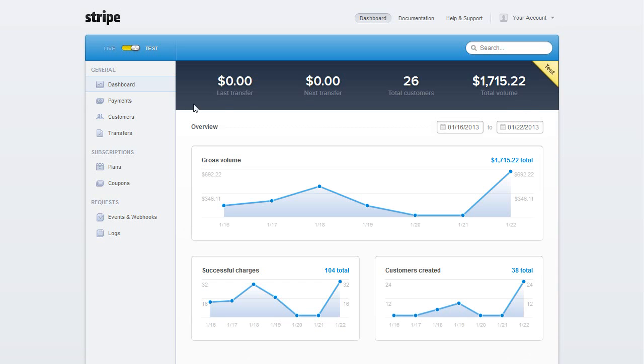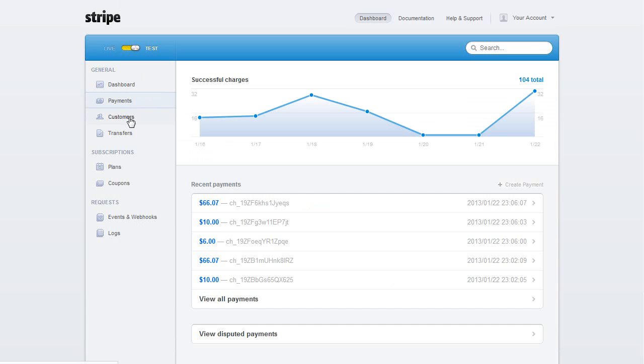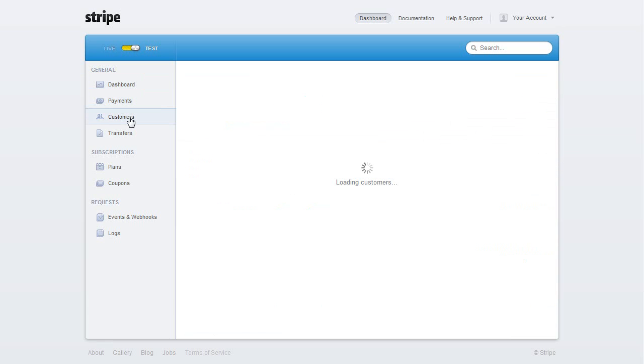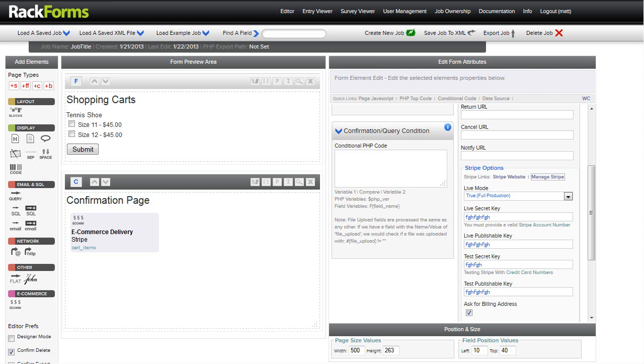And as you can see then, we can take a look at the payments that we just had come through the system. We can look at any customers that we have for our subscriptions. We can look at any of the plans that we have. So in this case, we have those romance and sci-fi and horror story collections, etc. So anyway, long story short, Stripe is a fantastic payment gateway, and RackForms completely embraces that payment model, simplicity, and power, and gives you a whole bunch of control to make really awesome e-commerce forms with it.